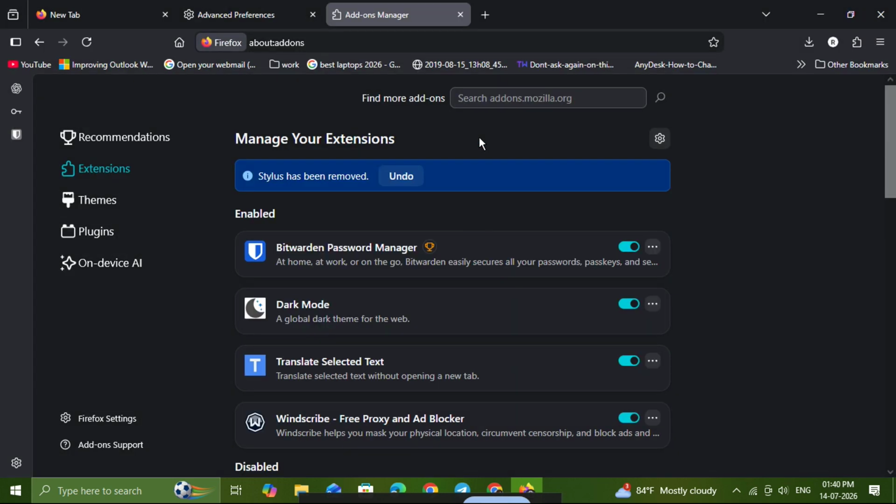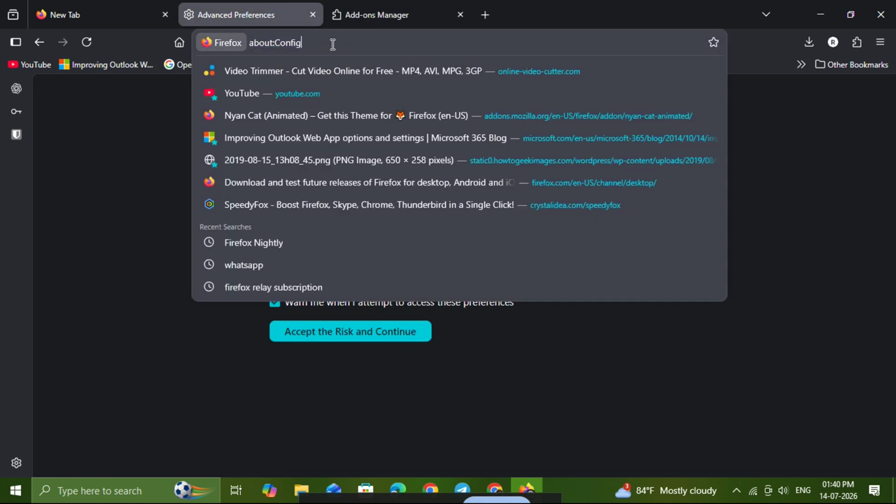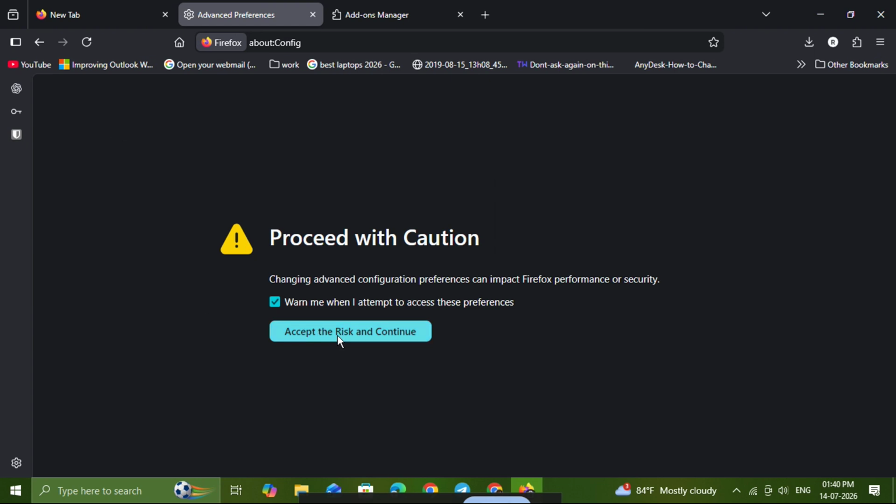Next, we're going to change a hidden Firefox setting that can allow sponsored suggestions to appear in the address bar. Open a new tab in Firefox, then click into the address bar and type about:config. Press Enter on your keyboard. Firefox will show a warning message here, so click the button that says Accept the Risk and Continue. Don't worry, this is normal for advanced settings.